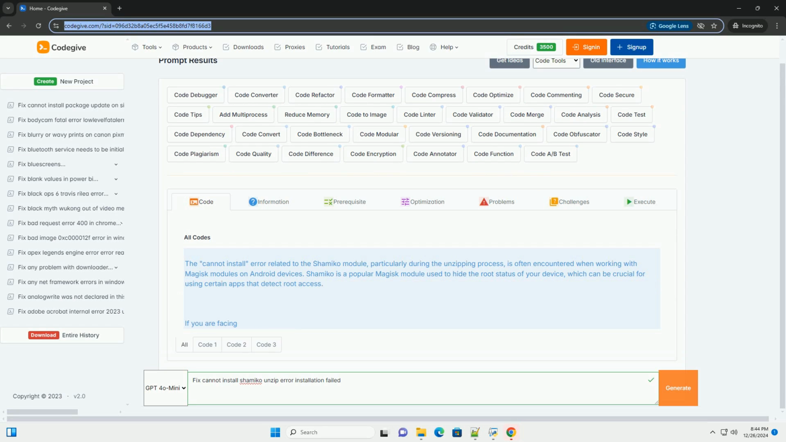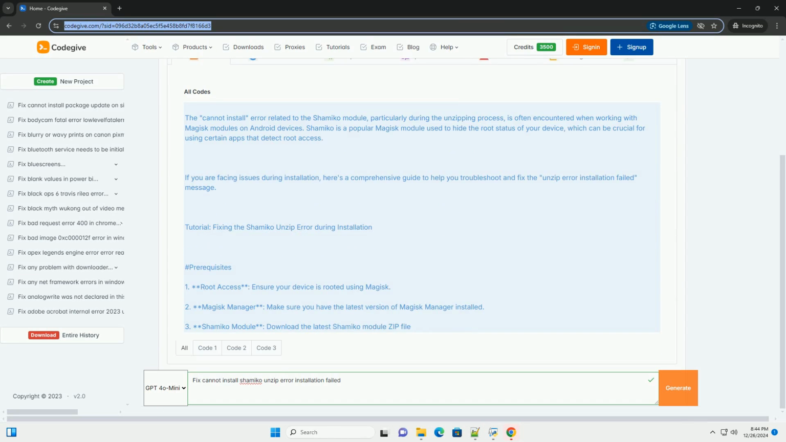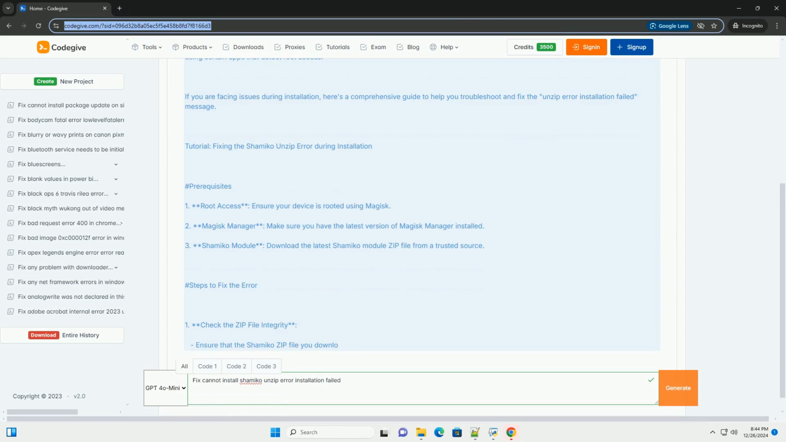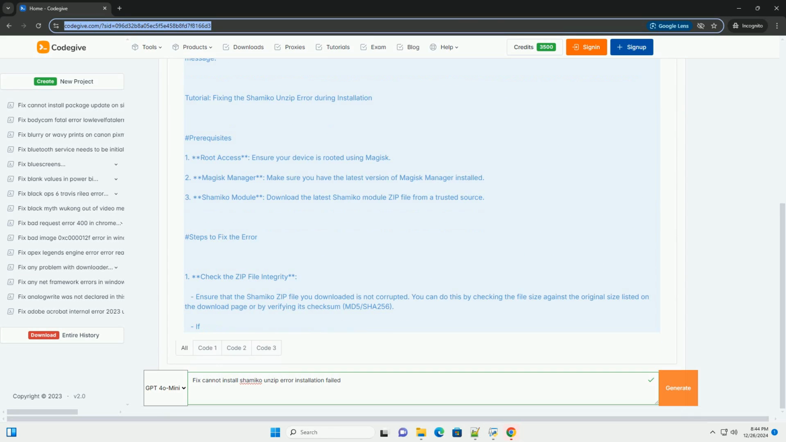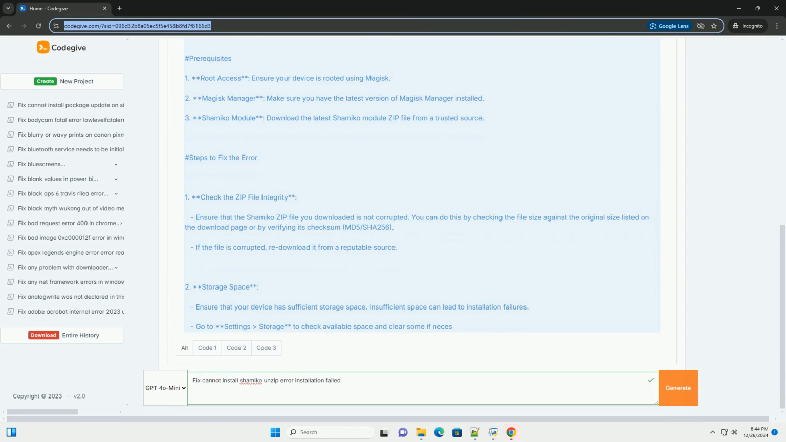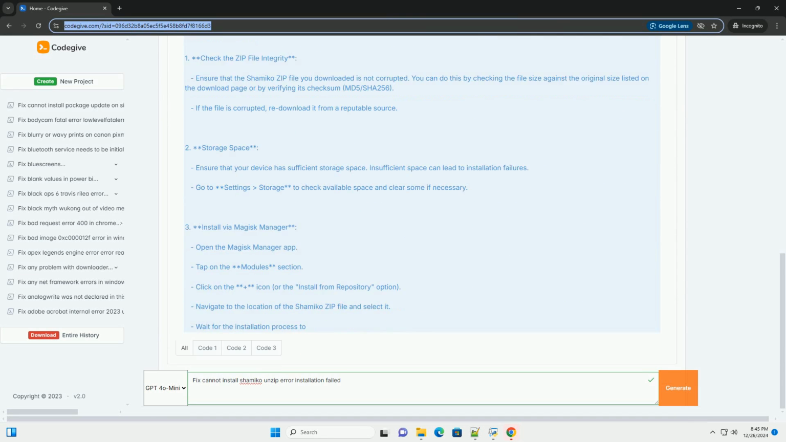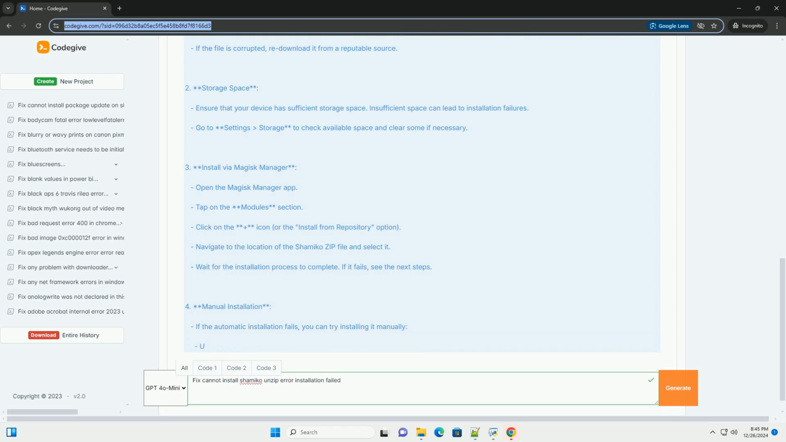The cannot install error related to the Shamiko module, particularly during the unzipping process, is often encountered when working with Magisk modules on Android devices. Shamiko is a popular Magisk module used to hide the root status of your device, which can be crucial for using certain apps that detect root access.